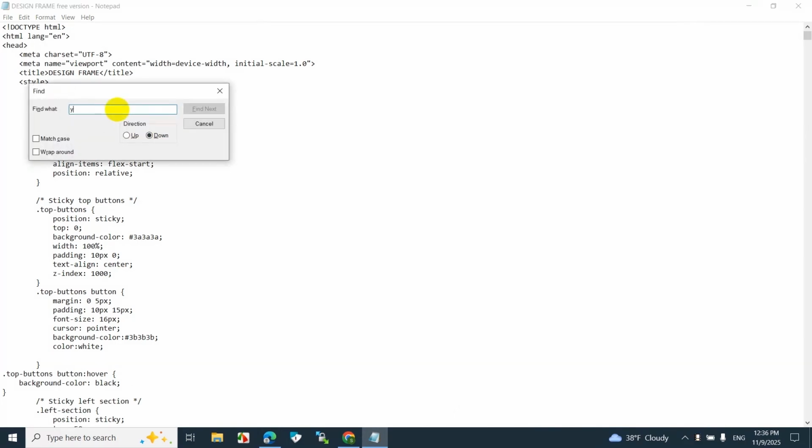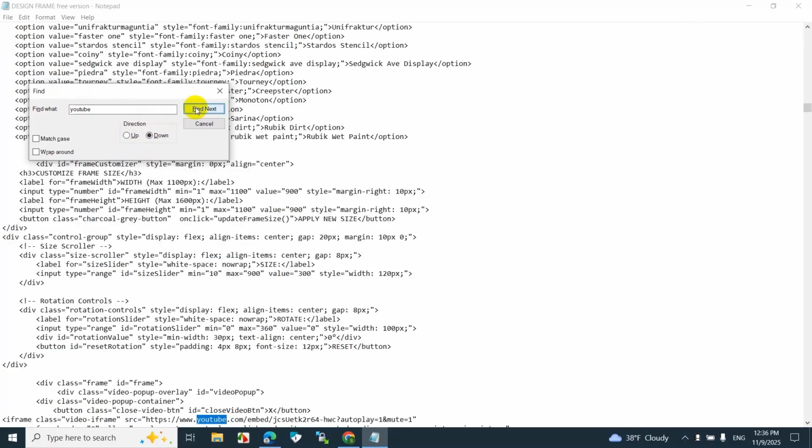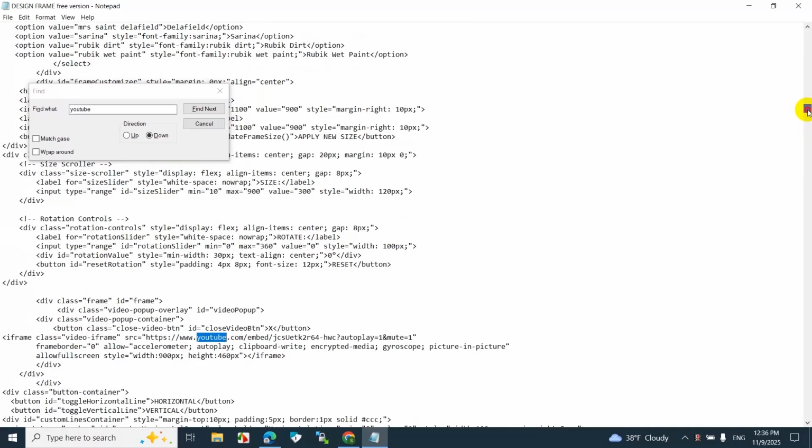Okay, now let's type in YouTube, okay, and find next. Make sure it's down, not up. Okay, down. So let's find next, and here it is. So this is like a shortcut. It will take you straight to what you're looking for.